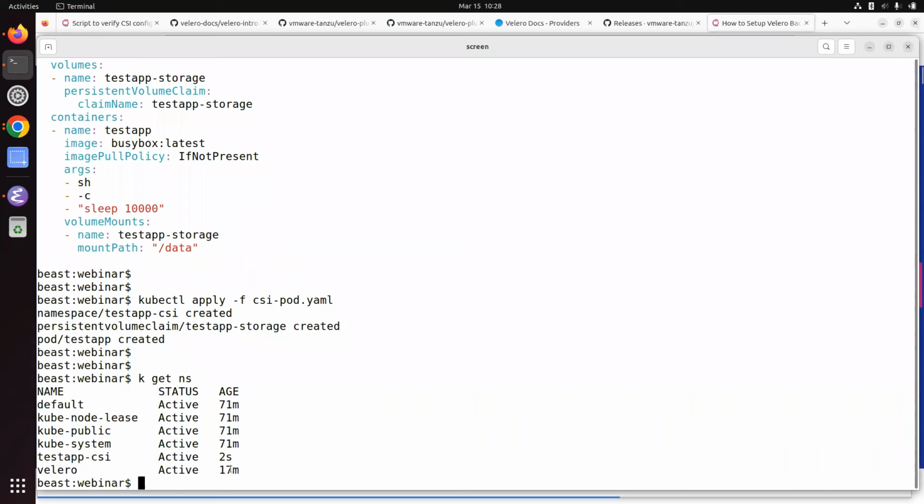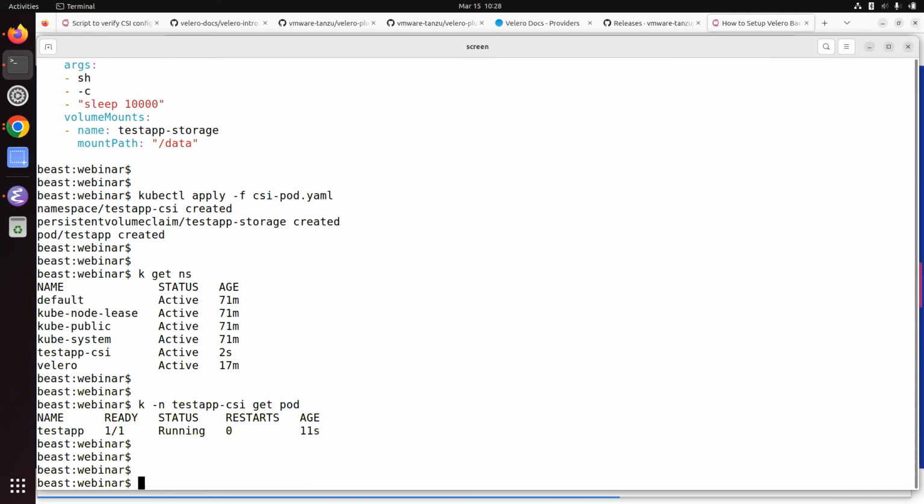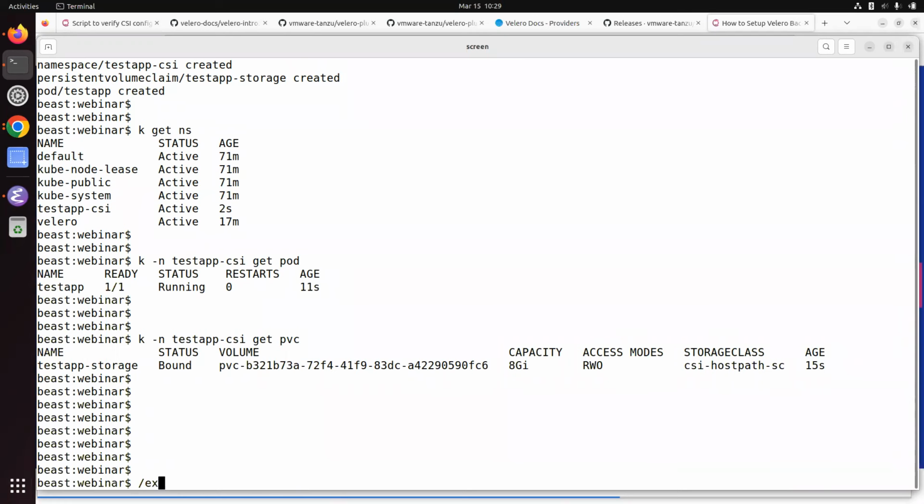You see the new namespace test-csi, and let's see what is there in that namespace. So you see the pod is running. Let's see the PVC. Right, the PVC is bound. So let's actually get into this pod, exec into this pod.